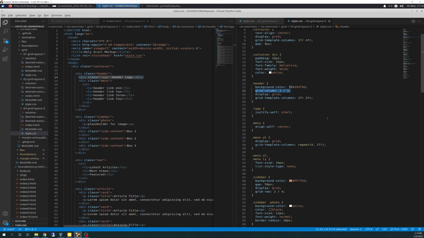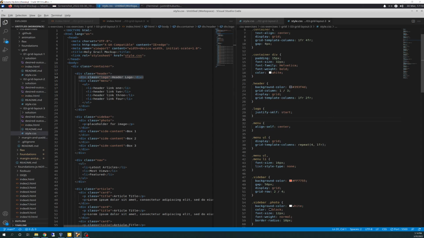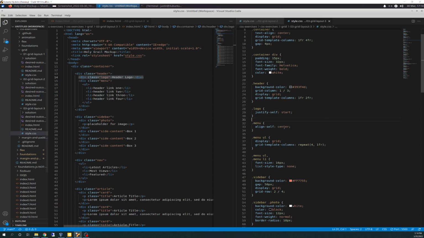Logo, we self-justify to start. So logo is the header logo, which is just simply this right here. So self-justify start. So we're telling it we want to start, which basically adds it to the start of the grid box, if you will, grid item.